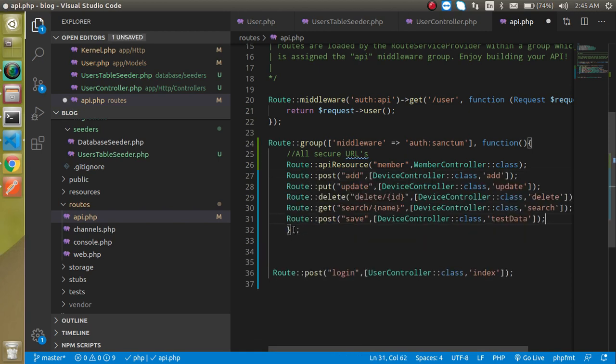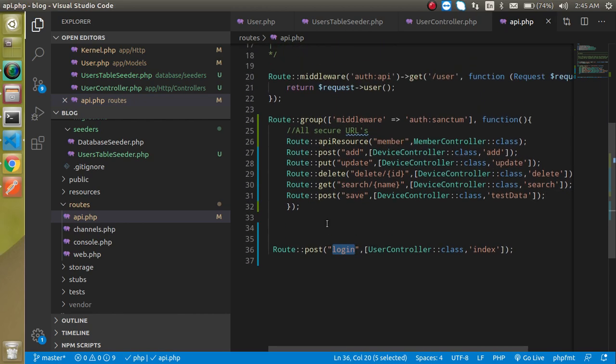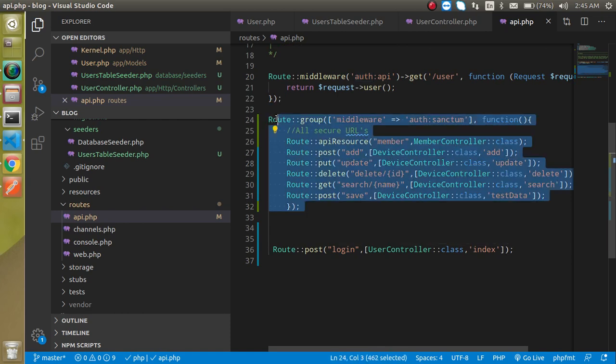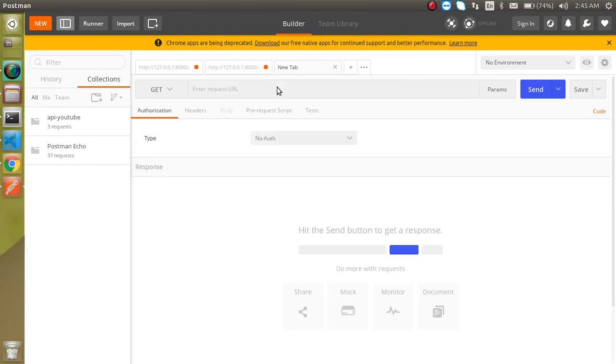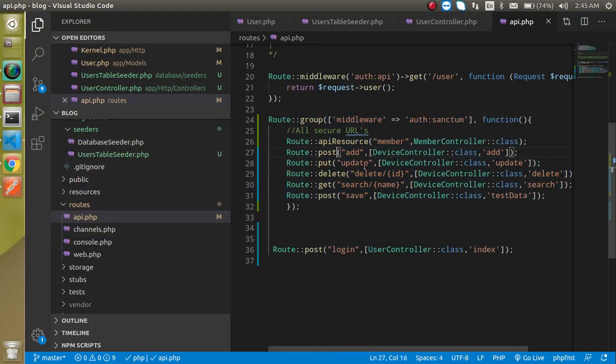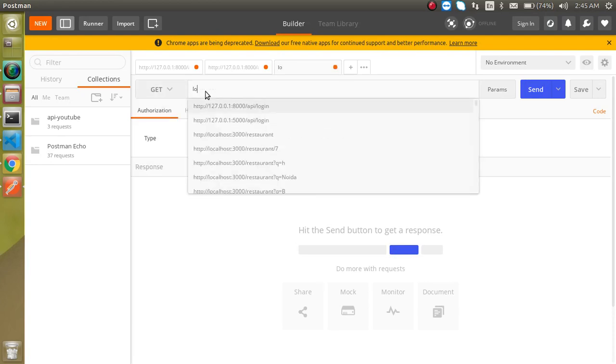And one more thing, keep in mind, you never need to put your login and sign up API inside the secure mode. So just keep it outside this middleware, right? So now let's try one more API. So let's say I just want to test the search API here, right? So just select the get and localhost login.